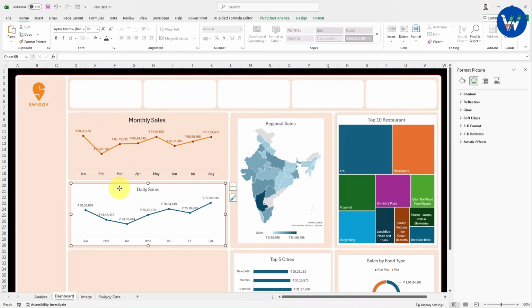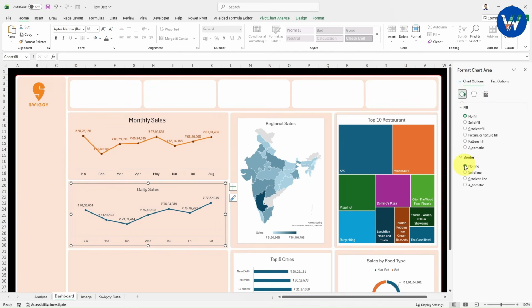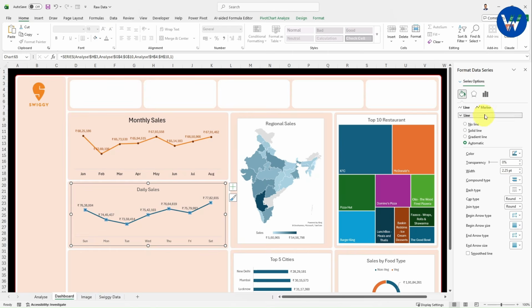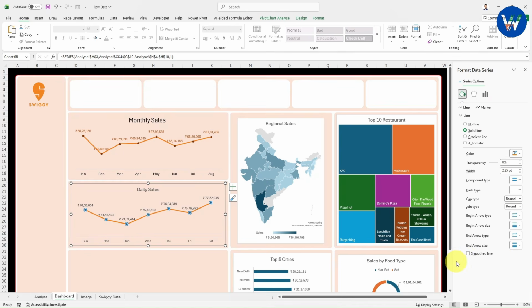In the same way, we will give the formatting for the daily sales. What you need to do is just go to the fill, click on no fill. You need to repeat the same, click on no line. Done. You need to change the color. I will click on this line. I will change the color with the help of this option. I will select this line color. Done. Line color is changed.